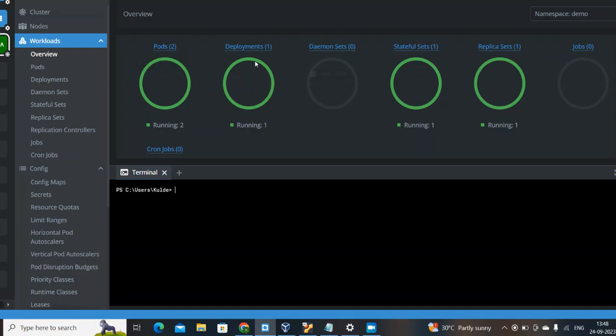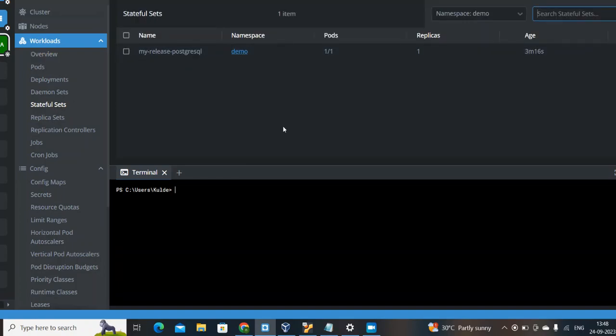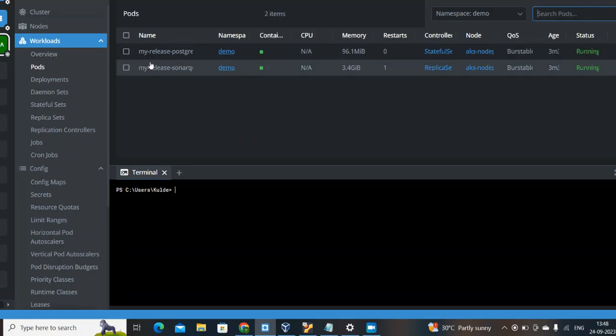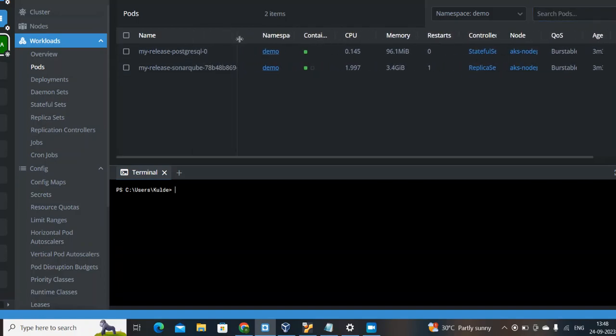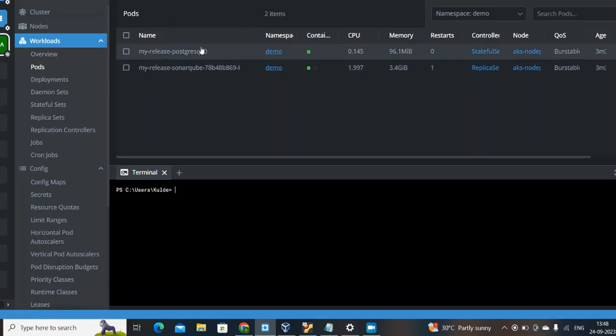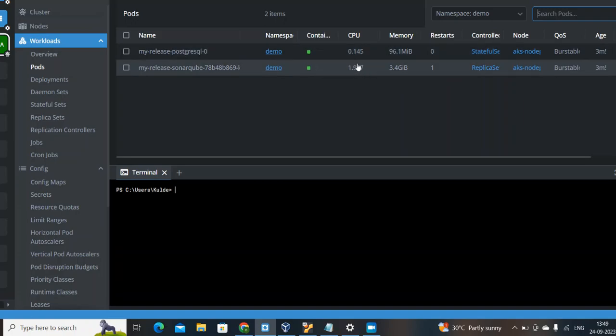We have created one stateful set, and then one deployment, and we have two pods. In the stateful set, we have the PostgreSQL, because SonarQube requires a database on which it can work. So it's creating its own PostgreSQL. We can use an external Postgres, and I will tell you how you can use that. Its pod is getting created for that particular PostgreSQL stateful set. Then we have the deployment of SonarQube and its pod, which is now up and running, along with the memory and CPU consumption it's taking.